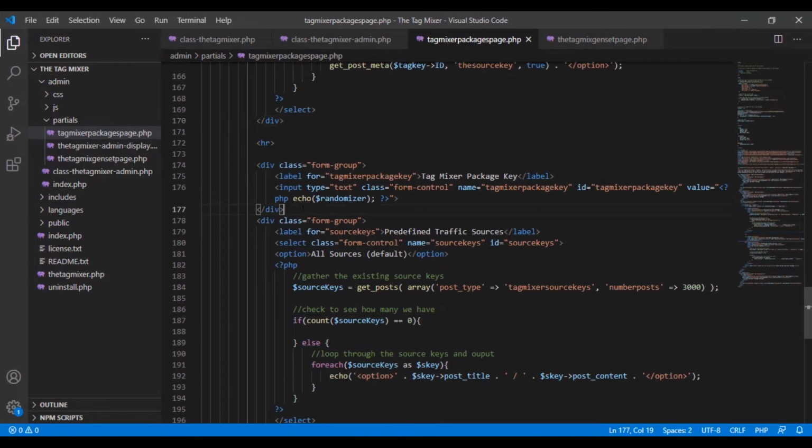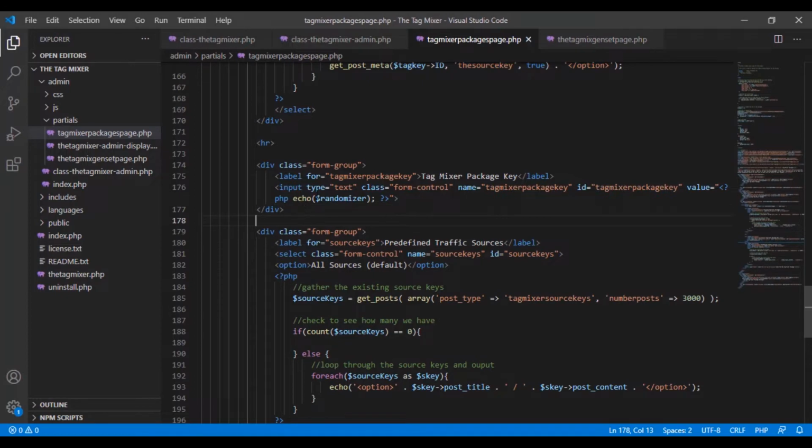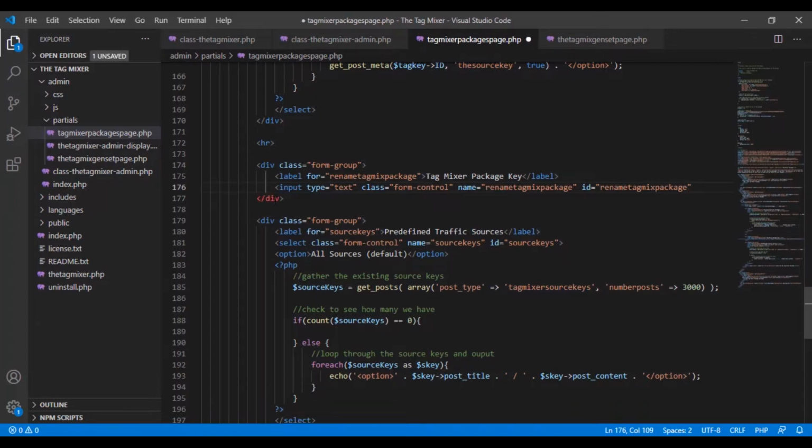The next part is we have this text field, which works perfectly for what we're trying to do. And instead, we're just going to modify it up a little bit. We're going to call this rename tag mix. I think like maybe rename tag mix package or something like that. That's fine. That works good. And then that needs to be the name and the ID. And the value is not going to be anything. Instead, we're going to have a placeholder. The reason is because we don't want the value to equal anything. We want the user to be able to set something new.